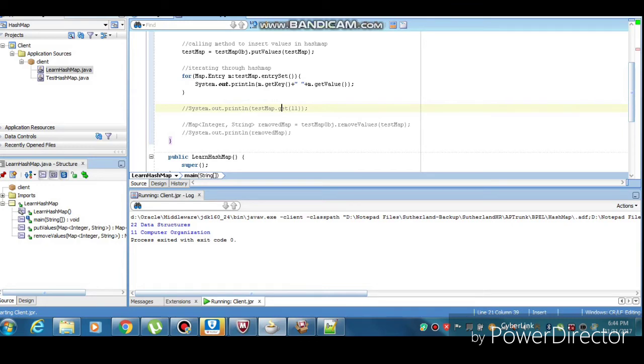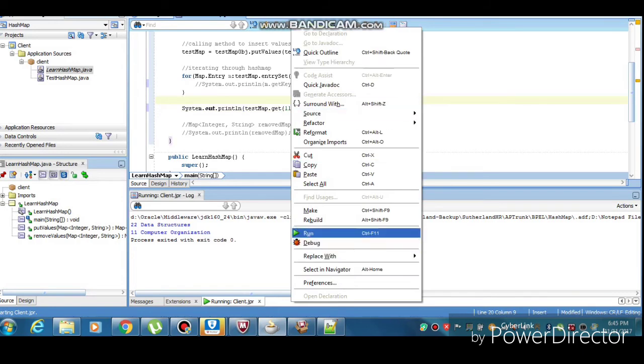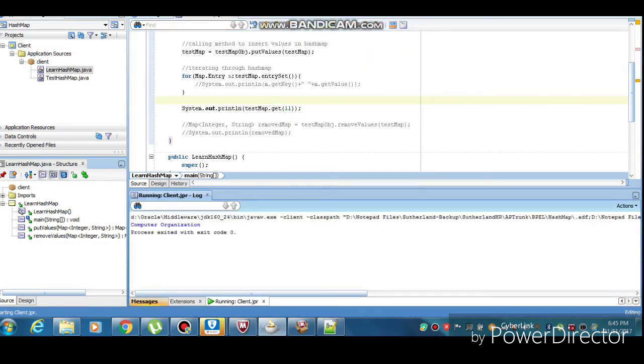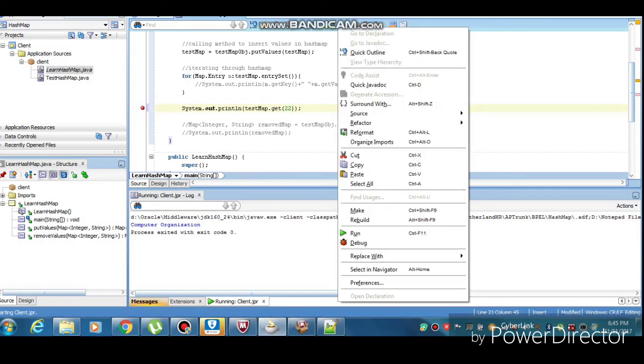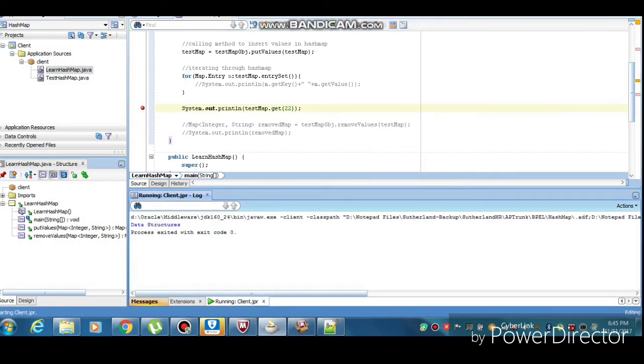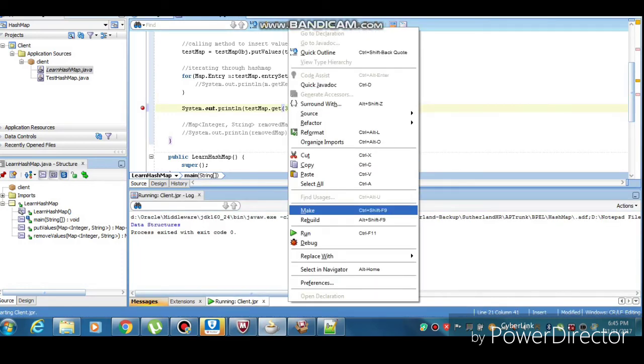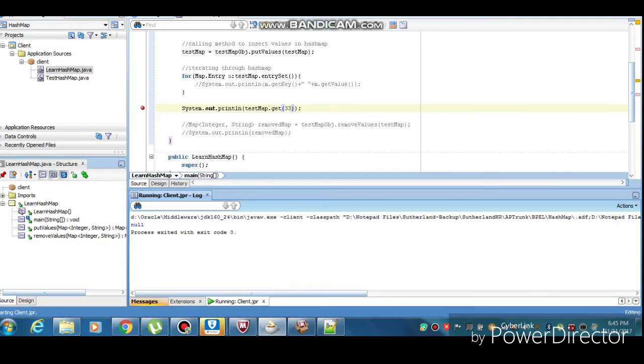But when I need to get the value for a particular key, that time I'll use this method, get, and in the parameter I just pass the ID as 11. If I do that, I'll get the value as computer organization. So this particular method is used to get the value for a particular key. If I put 22, I'll get data structures. If I put 33, I'll get null because there is no data for 33.